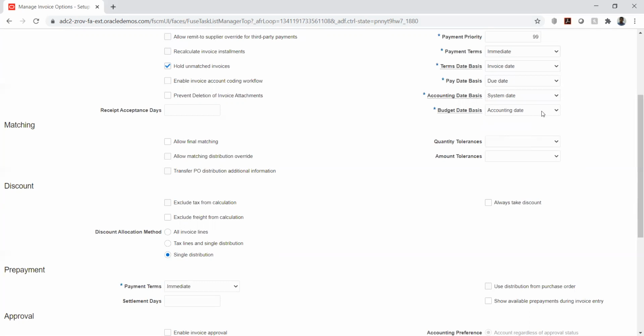And we have the budget date basis. So how do we want to handle the accounting date and budget date? Again, I'm giving it system date. Yeah, system date.